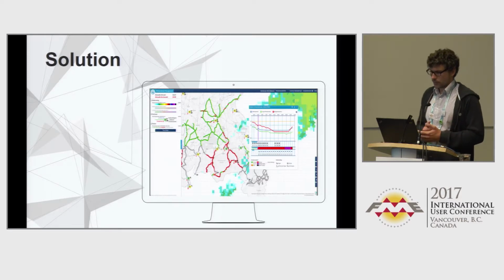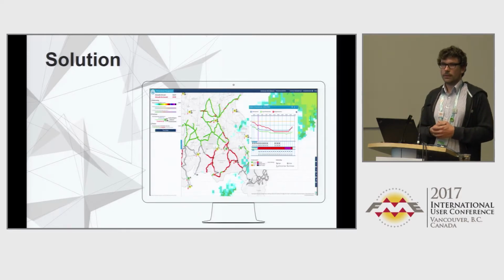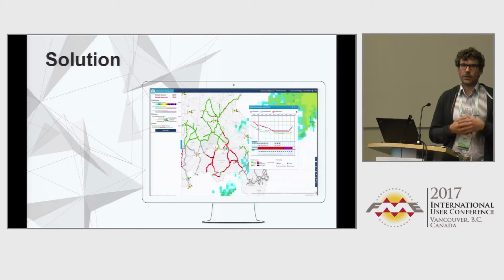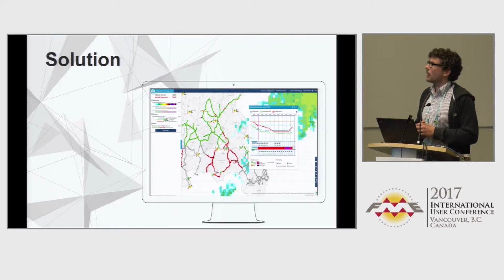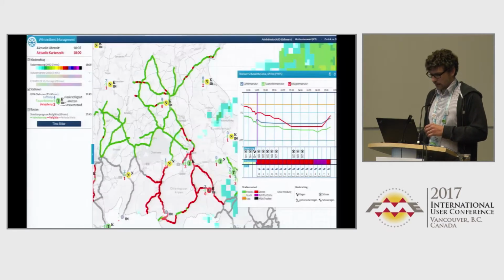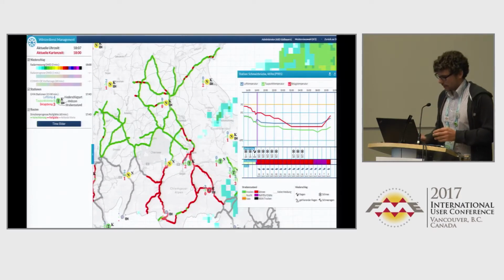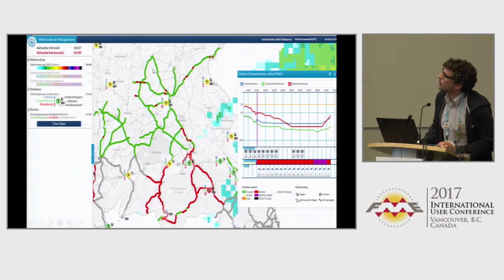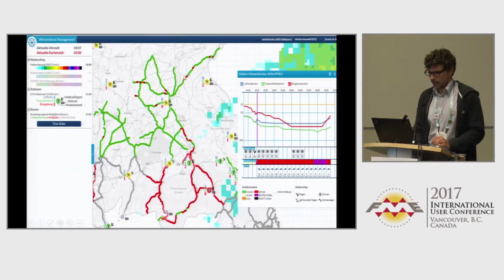Finally, I'm going to show you a bit of how the solution that we built on top of that, the actual application that uses all of this data that we process there, looks like. I showed you already a bit in the beginning. Actually, can you see my mouse here? Yeah, maybe it's easier like that.